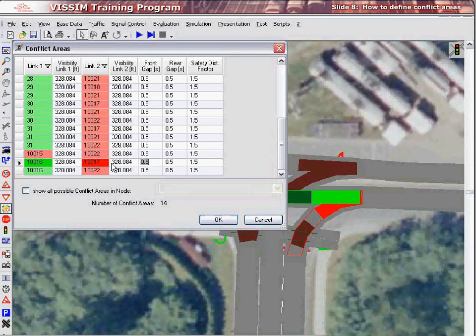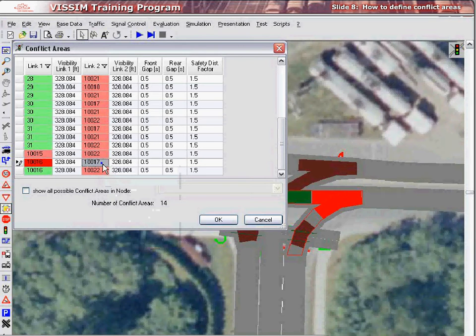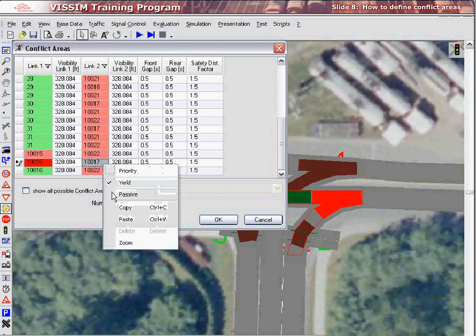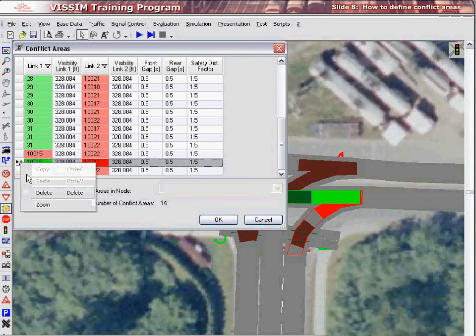A double-click on a link number will set this link as the major road, shown in green, and the other link in this row will become the minor road, shown in red. You can also click a link number and select the appropriate option from the context menu. A conflict area can be switched to all red as a branching area by setting the green link of a row to yield. Setting a link to passive will completely disable a conflict area, shown in yellow. You can also select a row with a left click and delete this conflict area.